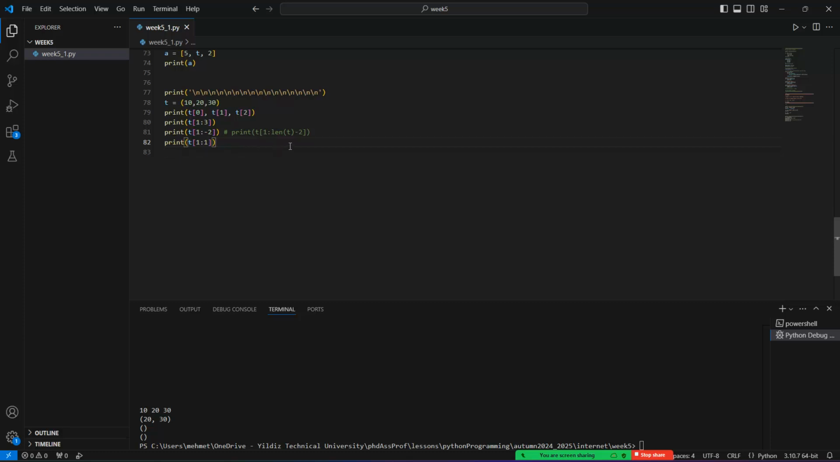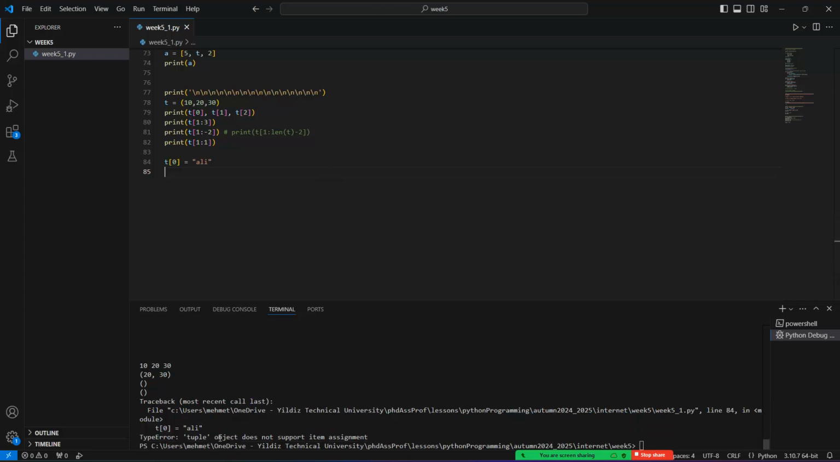Okay, and so just see that if we want to update the T0, what will happen if I run this code? We have a syntax error in here. Syntax error, because the tuple object does not support the item assignment, which means that we cannot change the values of the tuple. Okay? This is a syntax error.